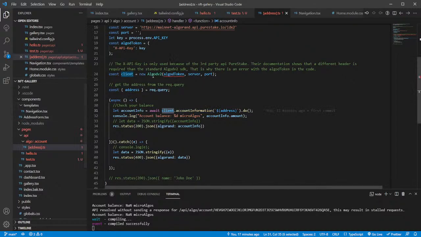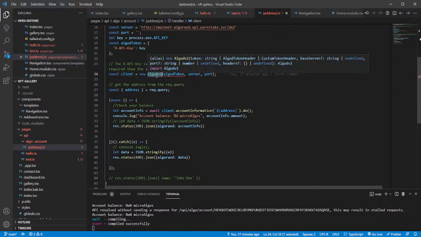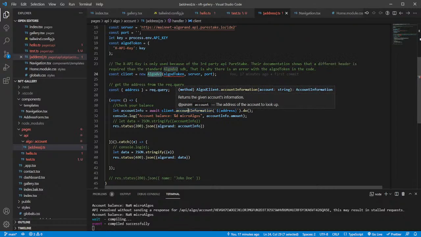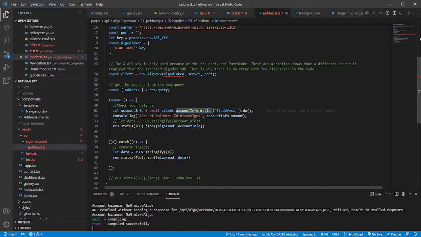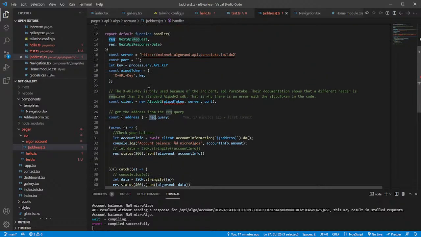You're going to get this, and this comes with something we should probably take a look at. Let's take a look. You'll notice that when you import algod V2, it brings in its own functions, and one of these functions is account information, and it takes as its parameter an address, and the address that we have is the query address. You'll notice right here that the request function comes in with the request from the query request.